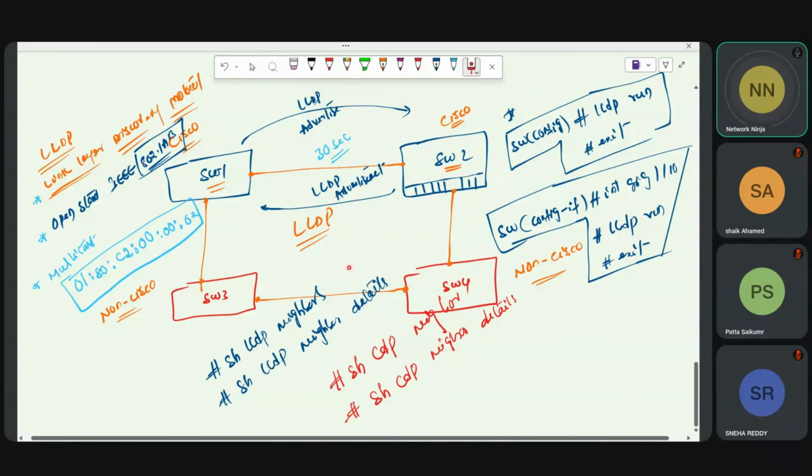As for the timers between CDP and LLDP, CDP sends its advertisement every 60 seconds, but LLDP sends its advertisement every 30 seconds. The advertisements contain the same kind of information: whatever information we have in the CDP advertisements is contained in LLDP as well.